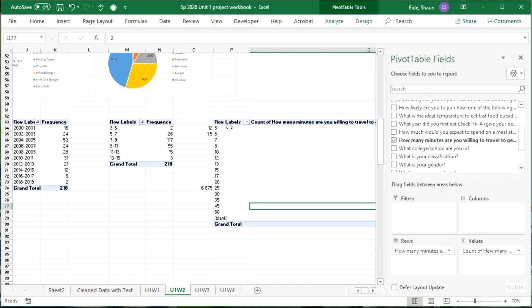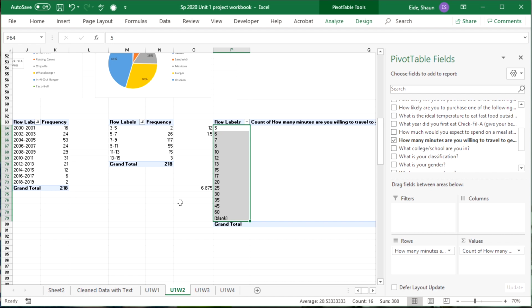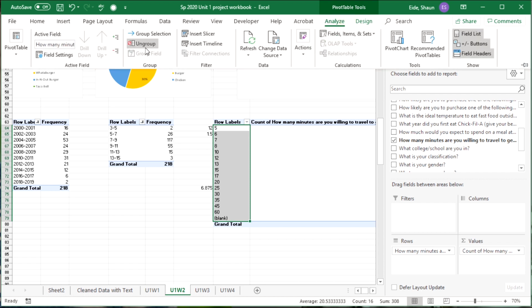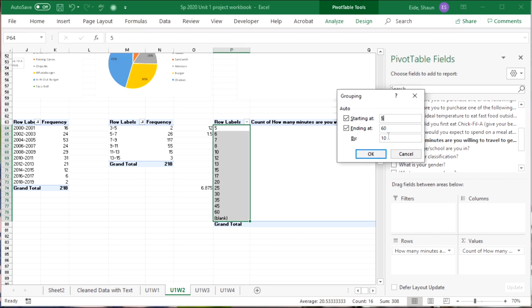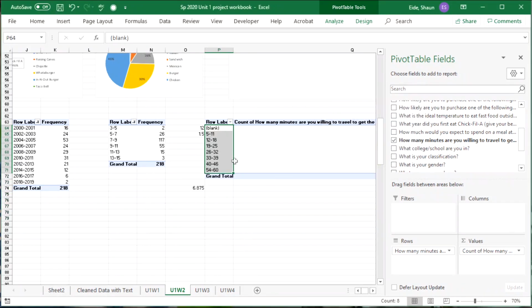So we're going to group this, and instead of 6.875, we can do it by 7. Or 10. Let's see how this works. So analyze. We're going to group selection and start at 5 and go by 7. Group by 7. And so you got 5 to 11, 12 to 18, so on and so forth. Okay, so you could do that.